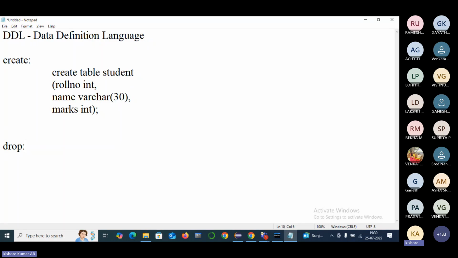Drop. Sir, I don't want the particular table. I want to delete it permanently. What can I do? You can go with the command called drop table name. For example, student is the table name. And then truncate table name.